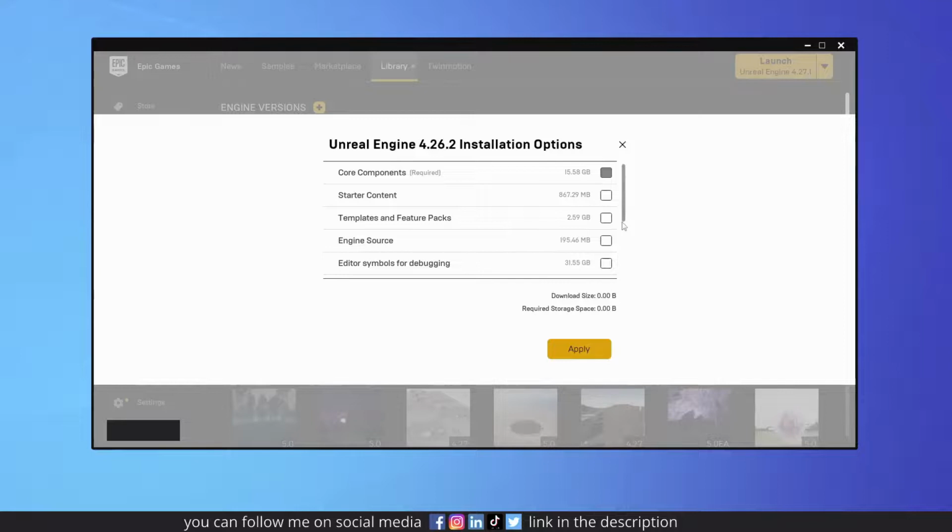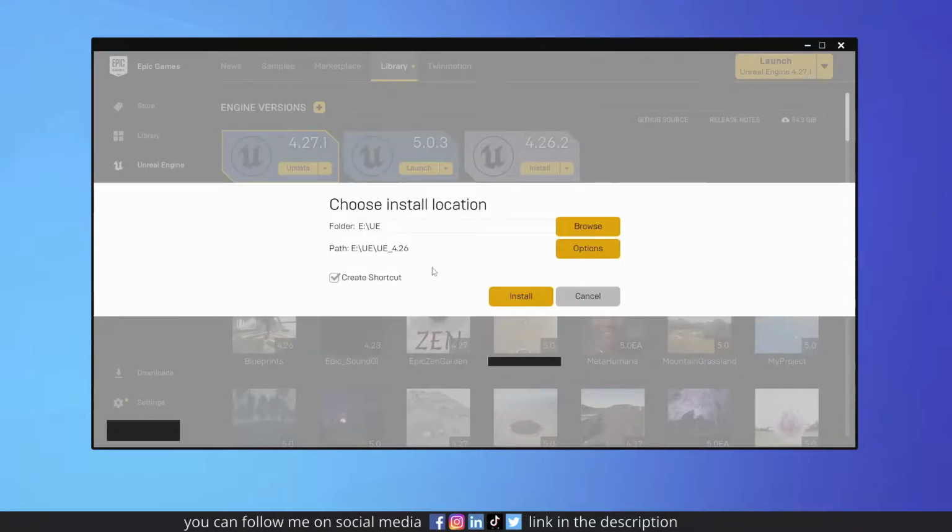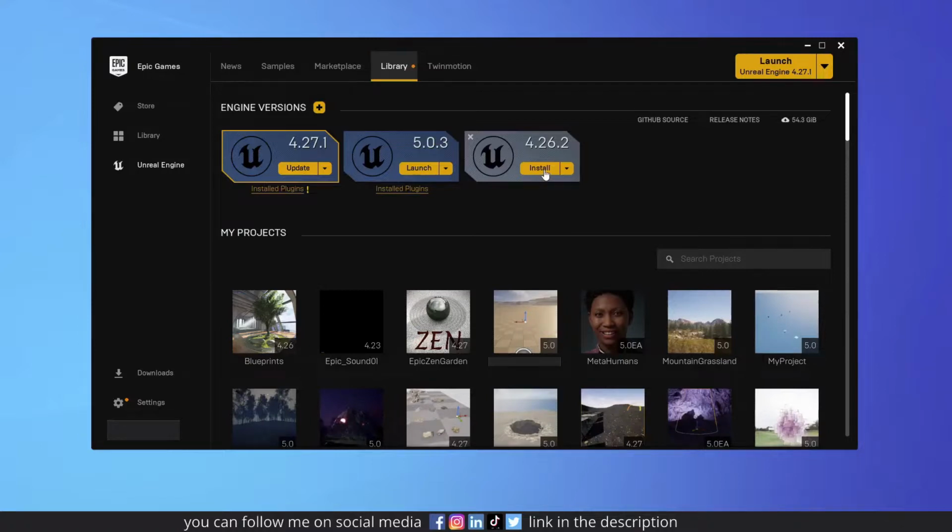And we have also these options: starter content, templates and feature packs, engine source, editor symbols, and debugging. Add starter content and templates and feature packs to the installation options, and please keep in mind that any of these options you can add or delete from your Unreal Engine source in the future. And go ahead and apply, and click install, and the download progress will begin, and the Epic Games Launcher will download and install Unreal Engine on your computer.